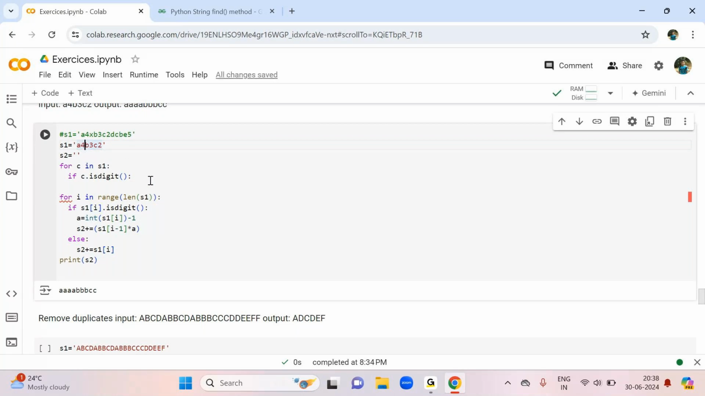Instead of is digit, you can give is alpha. So if it is alpha, you can write that in the output, S2. If it is alpha, then append that in the S2. After that, you have one more variable. You should take that previous one. So assign this C to previous.